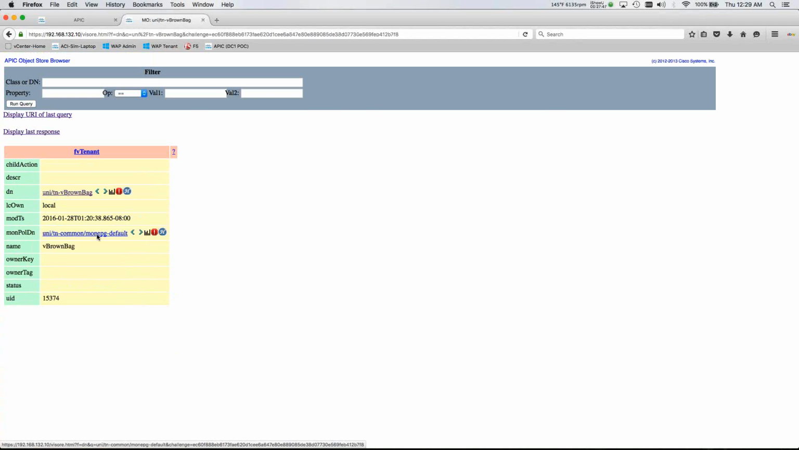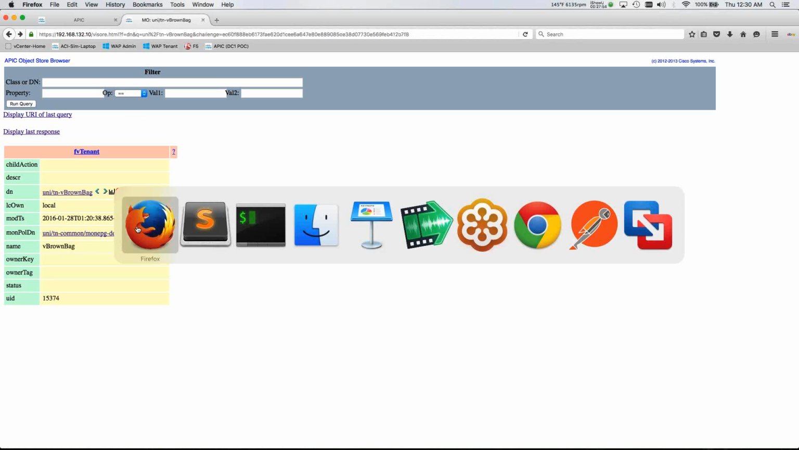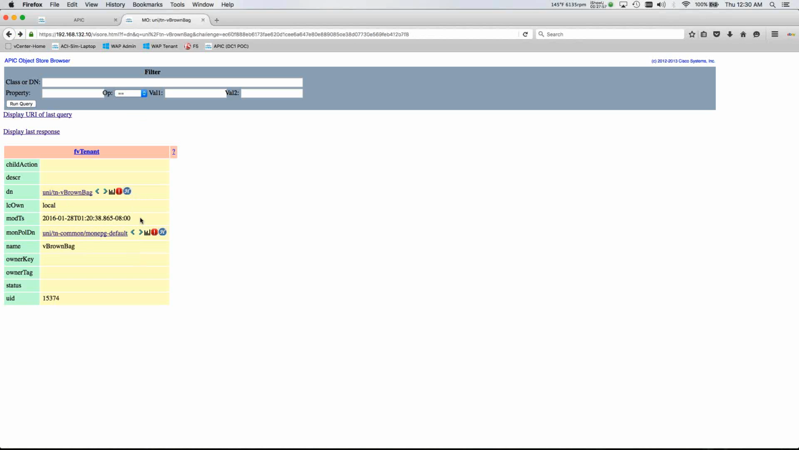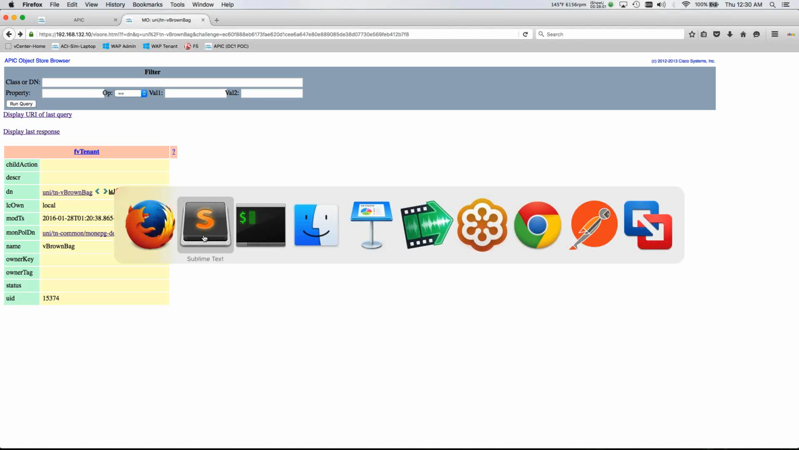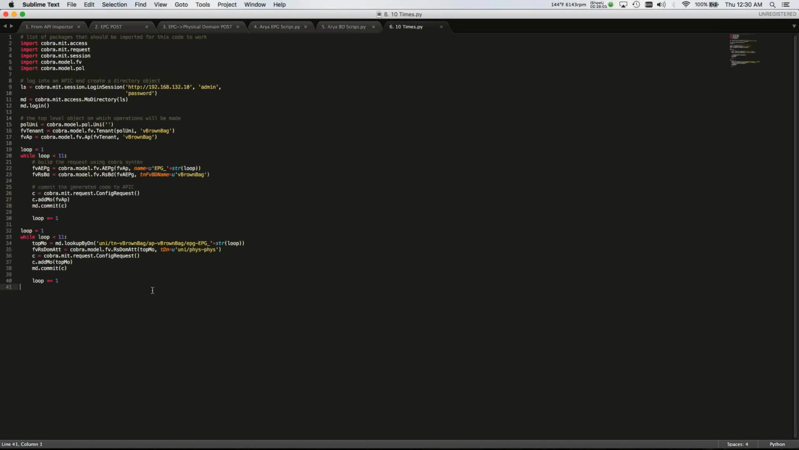And then within our vBrownbag tenant, we can drill in and look for these things and see basically what's in the hierarchy, where everything lives within the ACI managed information tree. So once we replace that, and you can see I've already done that here. Where did it go? Right here.